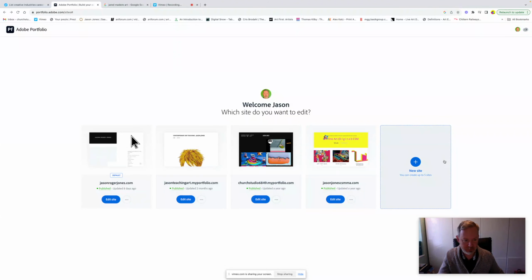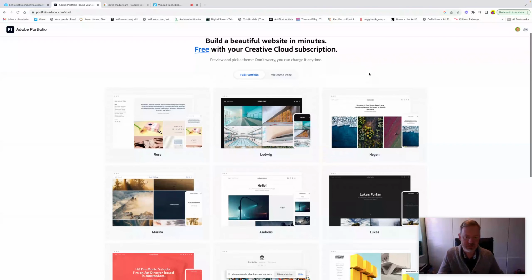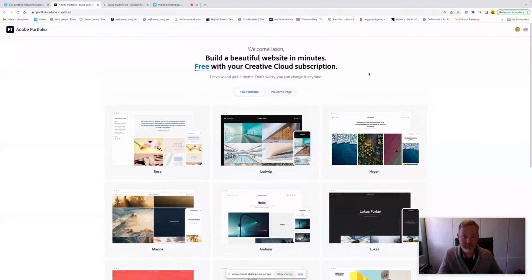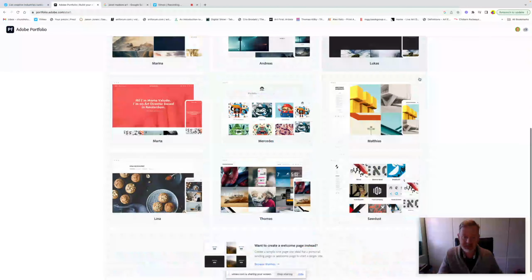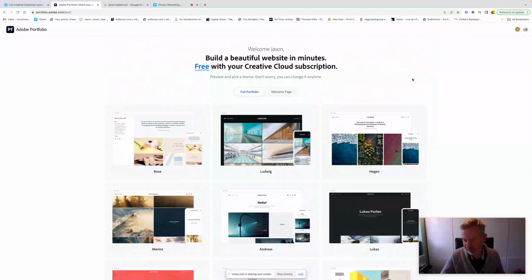You will see something more like this, where it says new site. You can create up to 5 sites. All you're simply going to do is click on that, and then it gives you the first page, which is essentially a series of themes that you can select for your website. And you can change the themes at any point, even when you've got an established website and content is in place. You can still change the theme.